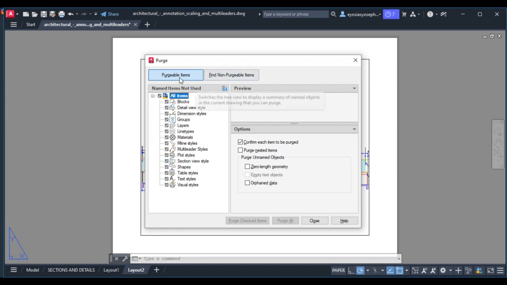After the purge process is complete, don't close the dialog box just yet. Click Purge All again. Sometimes removing one unused item reveals additional items that can now be purged. Continue running the purge process until AutoCAD reports that no more items can be removed.